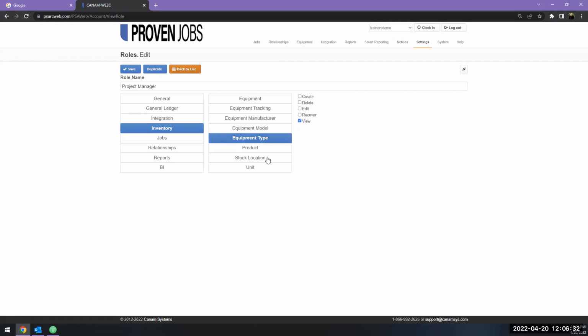The last area that would be maintained by the individual maintaining the master list would be the stock locations. This would be allowing them to create additional warehouses or trucks, or where we're going to store that equipment when it's not physically in use. The last security would be our equipment tracking. This has to do with physically moving the equipment from the default location to a job site and then back from the job site to the default location.